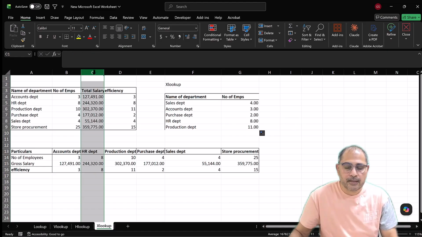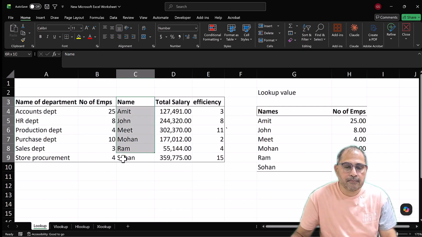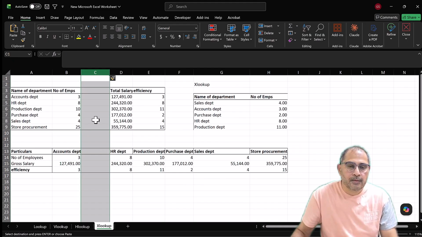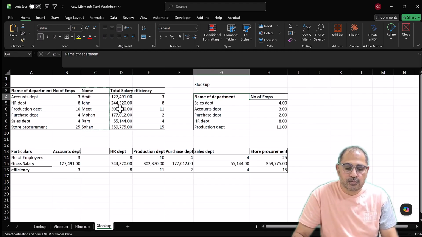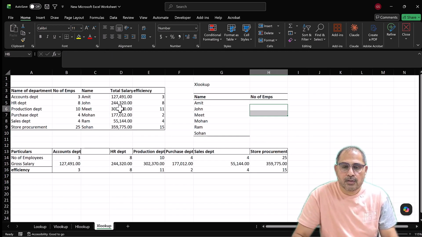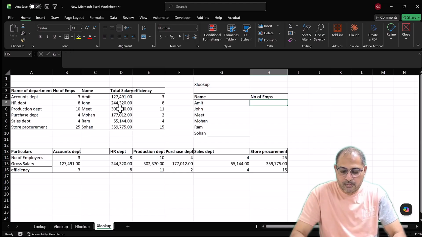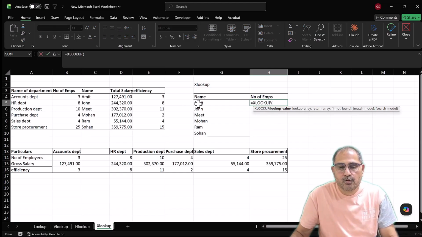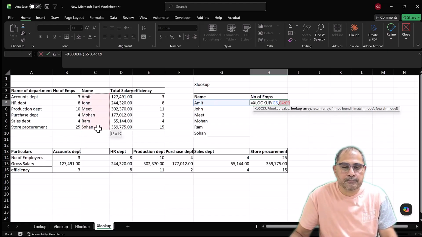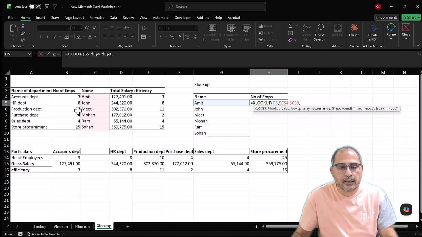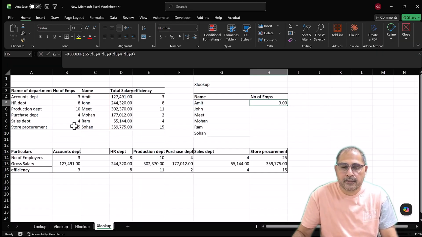If my data is like this, I take the value from here, name, then I insert this one, and based on the name I want to get the reversal value. Instead of forward, I want backward, the number of employees. So XLOOKUP, my lookup value is this one. Then lookup array, this is my lookup array. I lock it here. Then return array from here. My return array is here. I lock it here.